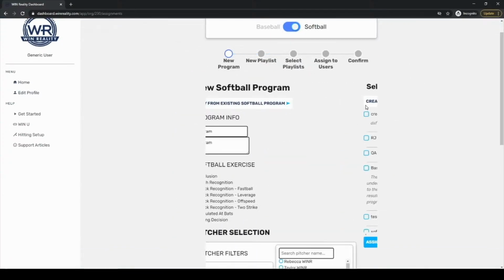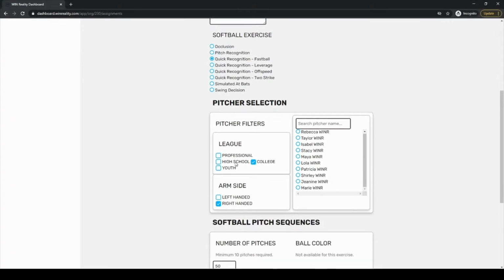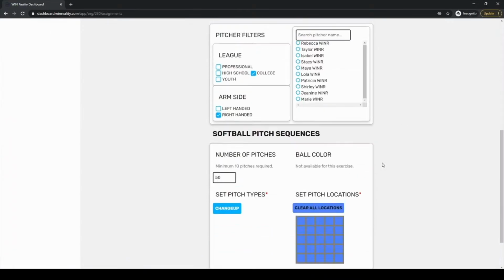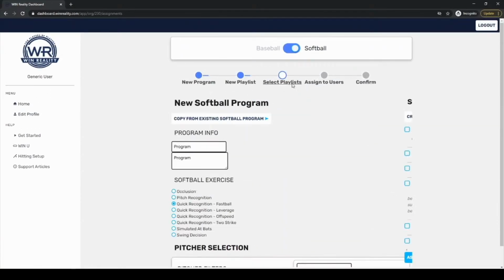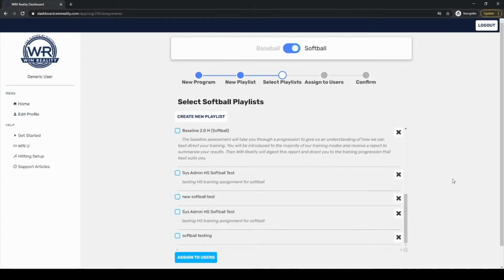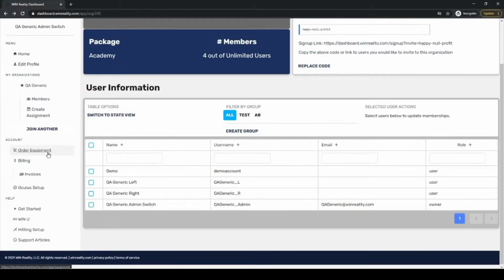Softball side is going to mirror the baseball. You're going to have the same functionality of designing programs. You get to click through and toggle the filters. You can see all the pitchers in there. Choose a pitcher, make the program, assign to the playlist. Everything functions exactly the same.